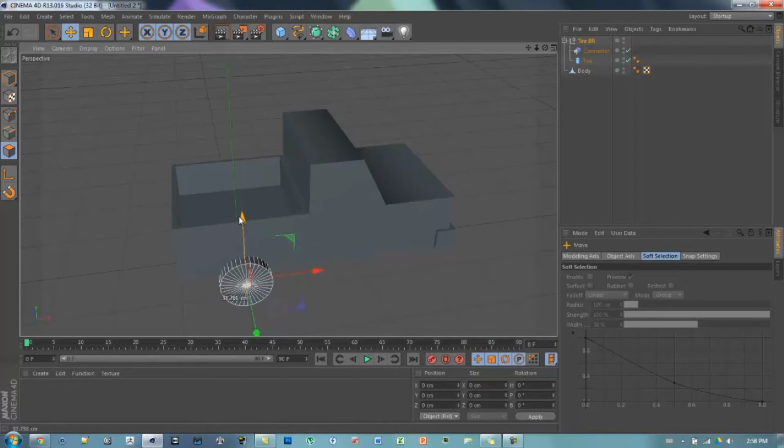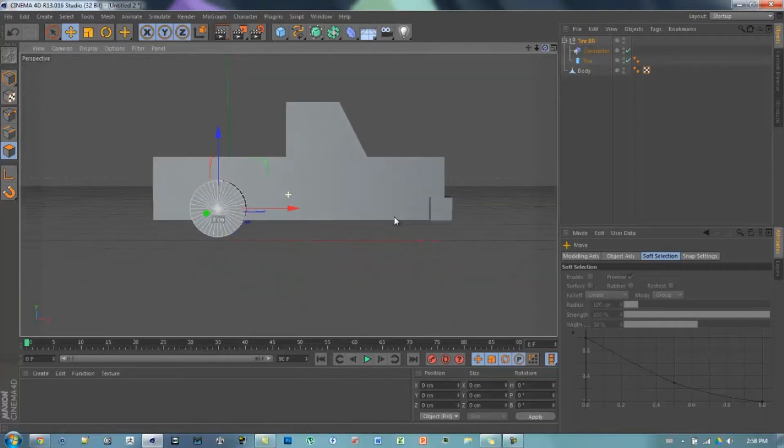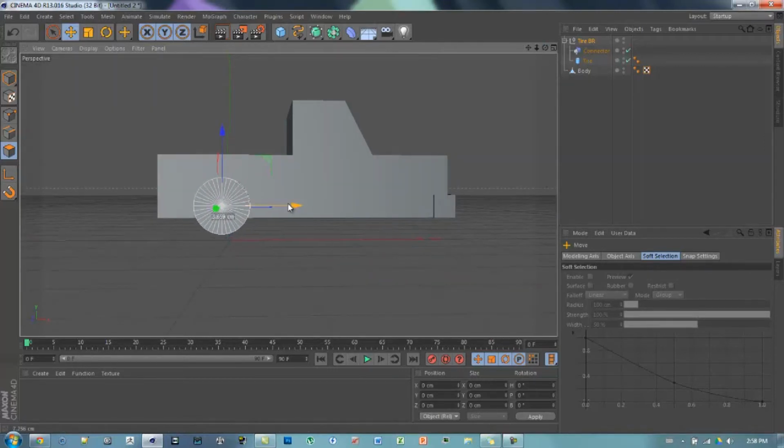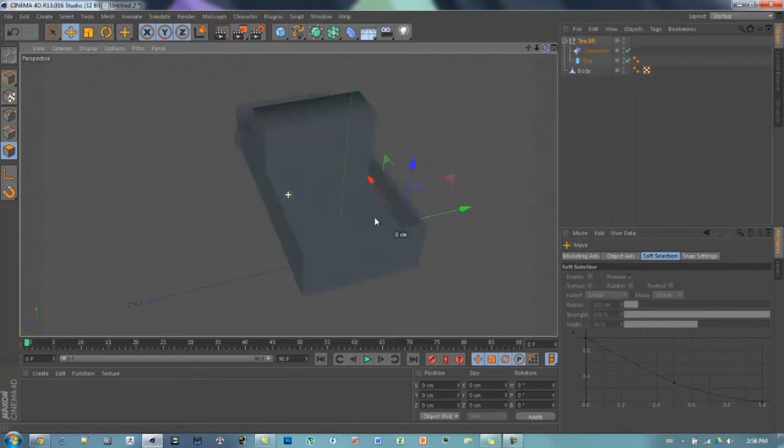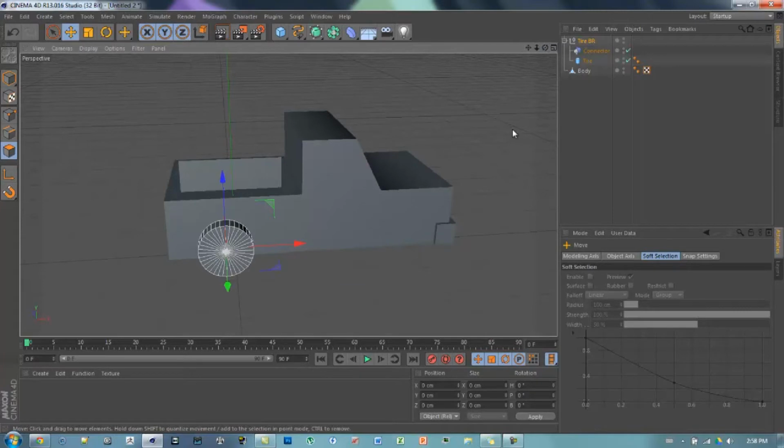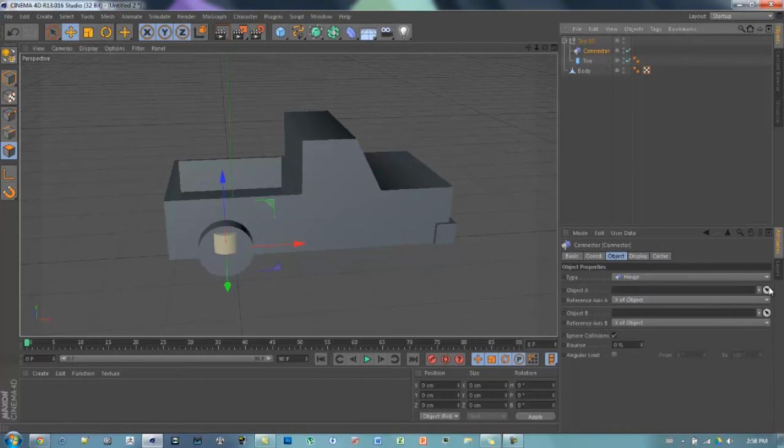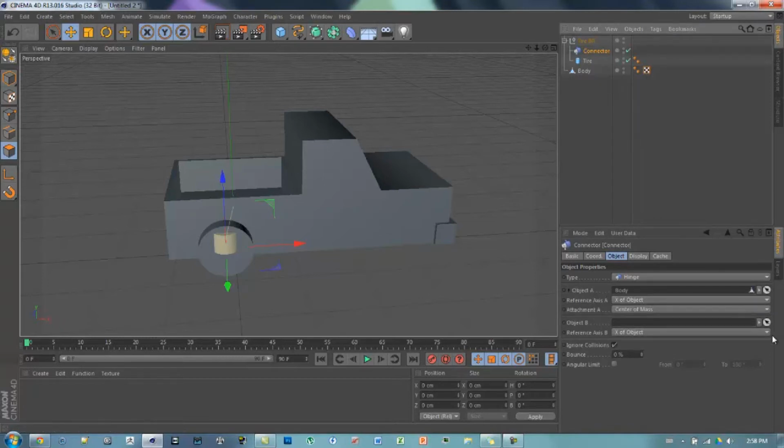Move it. Rotate, let's see. That's not even that complicated. Cinema 4D has made it really simple to do this kind of stuff. Then you're going to select the connector, and then under object A, you're going to want to click on, I think it was a body. And for object B, it's going to be the tire, or the wheel, whatever you call it.